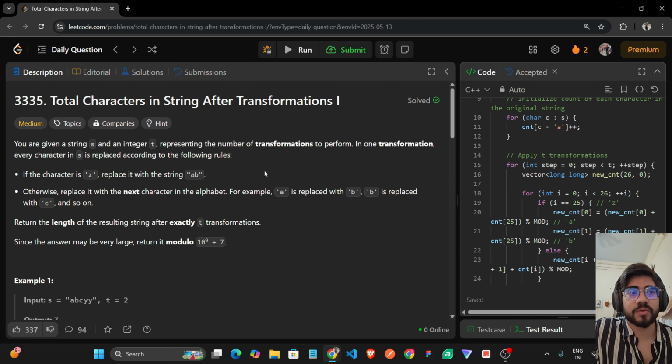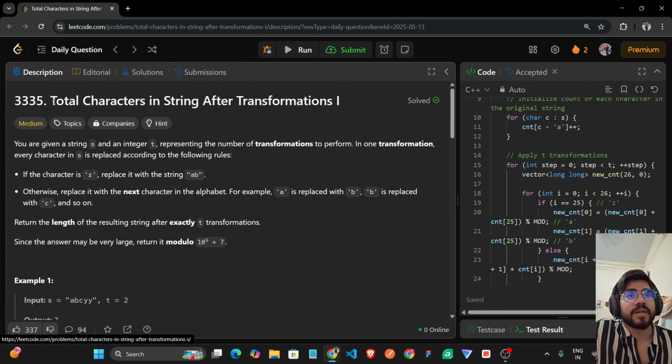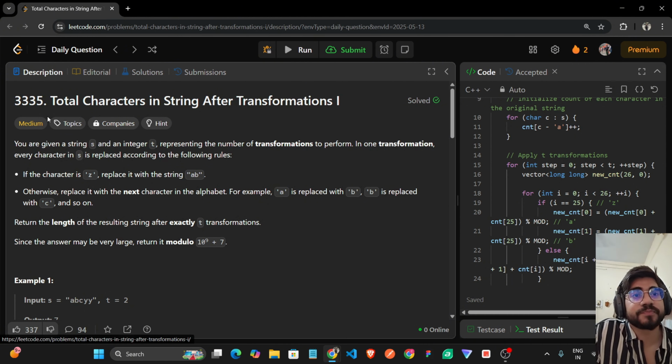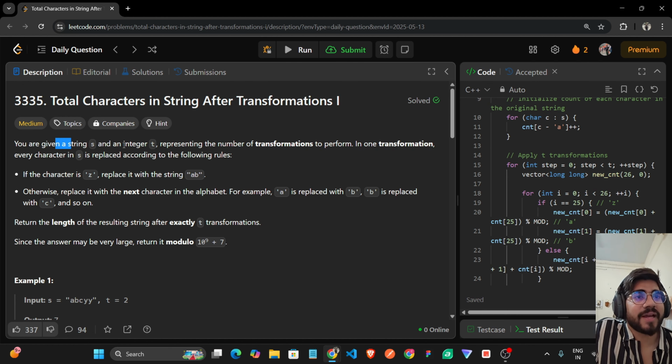Today we are going to solve a new question, which is LeetCode Total Characters in String After Transformations I. So let's read the question. You are given a string s and an integer t representing the number of transformations to perform. In one transformation, every character in s is replaced according to the following rules.